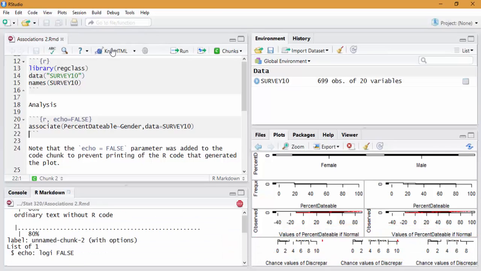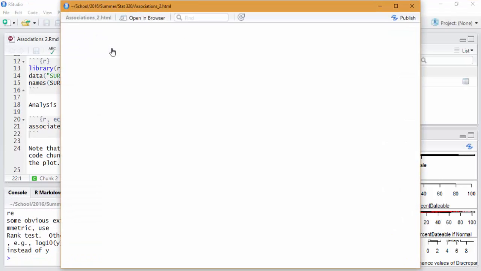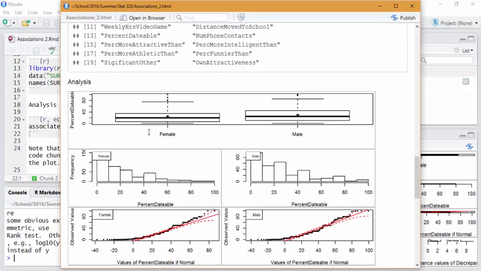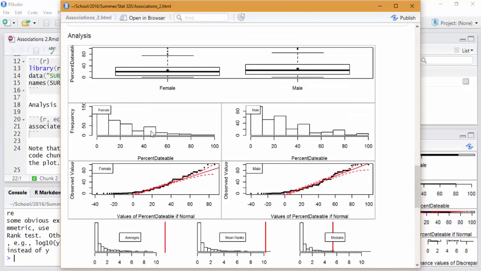So we're going to go ahead and knit this so we can get a little bit of a better view on it and see what's going on in this output. So here we are with our knitted document. And let's scroll up a little bit. Looks like, and this is the % of people who the males or females find dateable. And neither of these are following a normal. This is the way I first analyze it as I look at the QQ plots, especially the bend down here. You see it's very right skew.